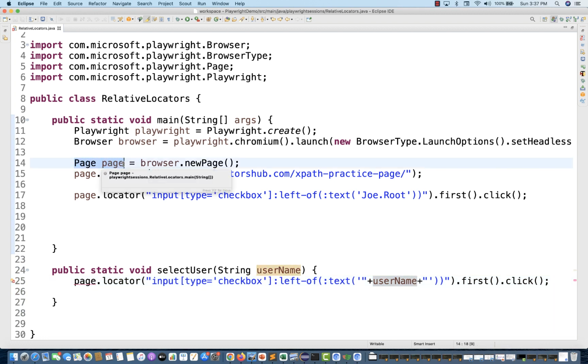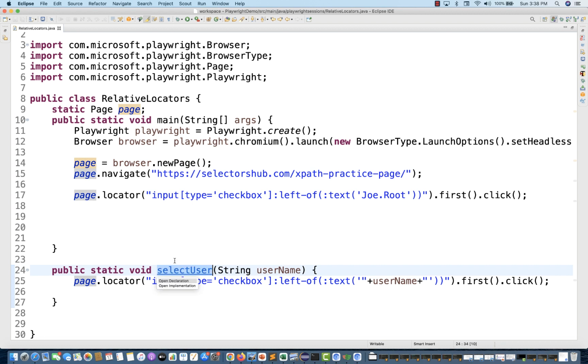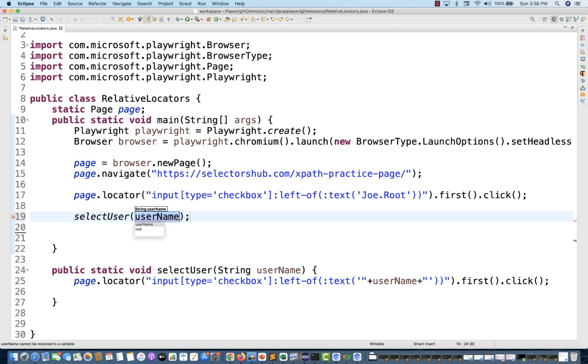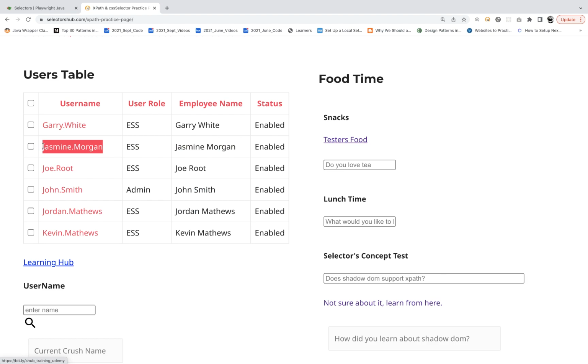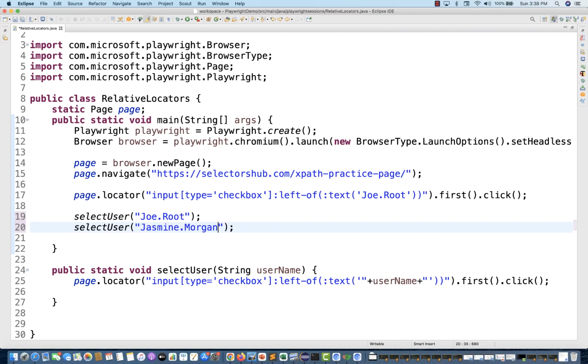So I'll do one thing, this page that I'm going to define over here, and let's make it static so that I can use it, and then remove this page from here. Okay, so I can use this page.locator. Let's see if this is working or not. So I'm just going to call this particular method select user, and then the name I'm going to use joy.root, and then I want to select one more user. So select user method. So I'm going to select that user as well. So let's see, it should select 2 checkboxes.